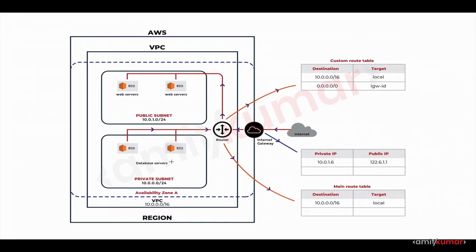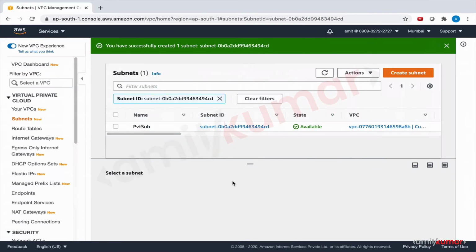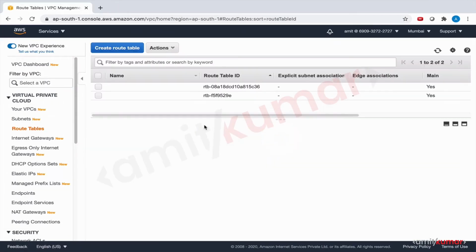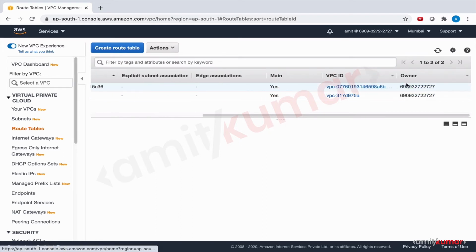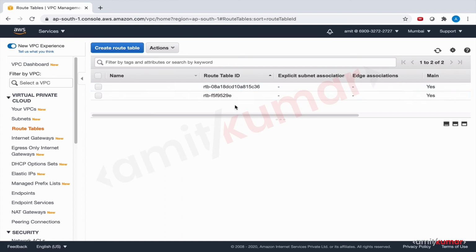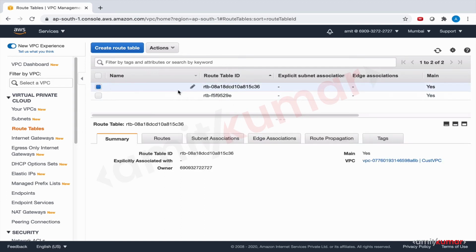And when we created the VPC, the default route table was created with this entry. You want to check this? Let us go ahead and check this. This is it. So this is the default route table for default VPC. This is the default route table for custom VPC. Let us give it a name: Default route table, custom VPC.